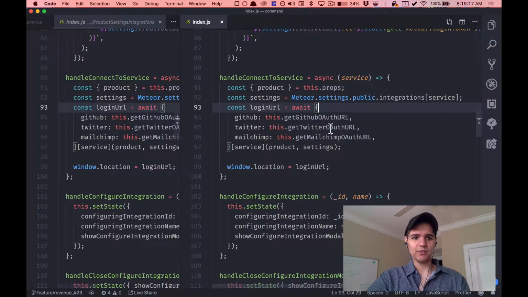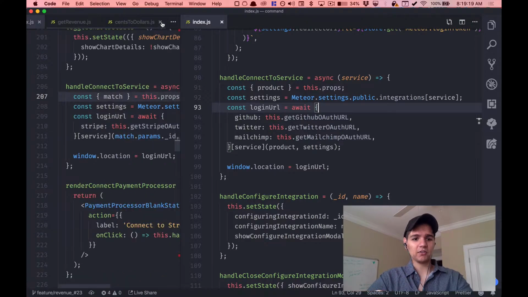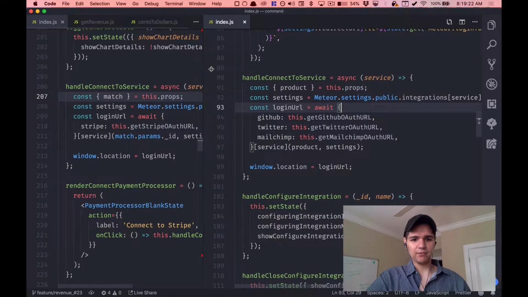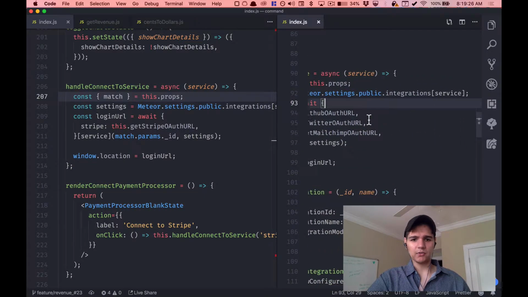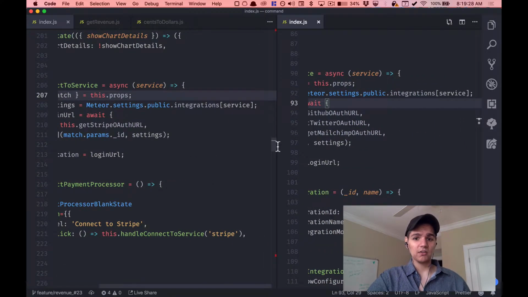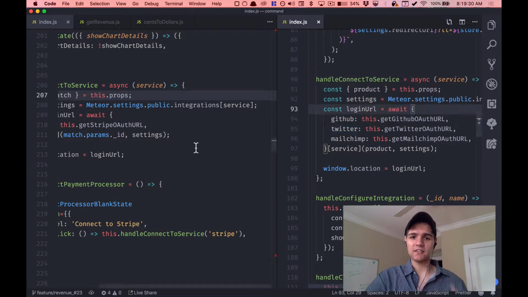So over here on the right, we have the original integrations code. And over here on the left, we have the new Stripe stuff. And you'll notice, if I can kind of get them both on screen, they're more or less identical. And the reason why is the pattern is the same.